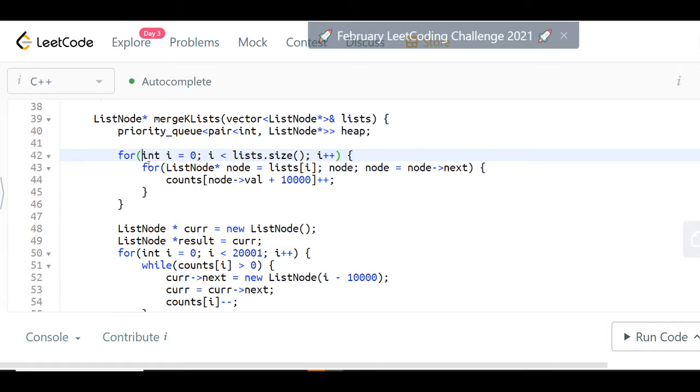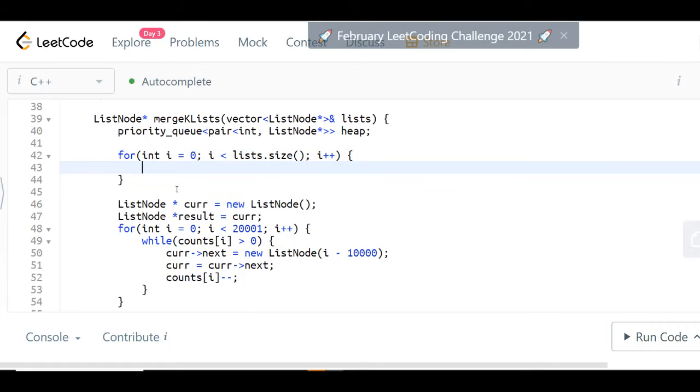And that's why what we are going to do here is we are going to go over each list and then we are going to say heap dot, is it insert? Push? I guess it is push. Okay, push. And we are going to make a pair out of what? Out of the list I value times -1 and list I. Does it make sense? Cool. Now let's keep going.